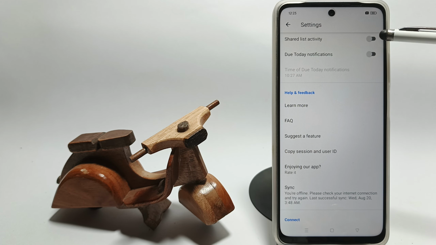Tap Share List Activity. So that's it, tutorial how to turn on Share List Activity notification in Microsoft To Do on Android.